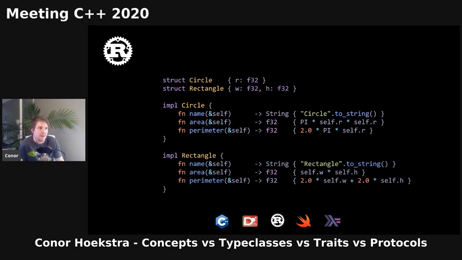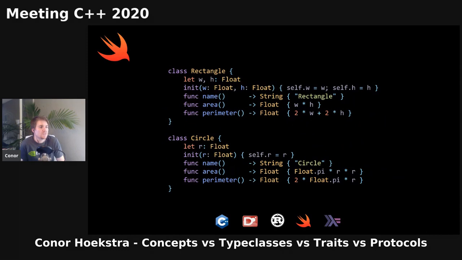Moving on to the Swift example, which is very similar to the Rust. Once again, they made the correct, in my opinion, language decision of making methods of classes non-modifying by default. In order to make the name, area, or perimeter modifying, you have to add the mutating keyword. Other than that, though, it's pretty straightforward. Note that their constructor is called init, we have trailing return type as well here. And I think it's pretty straightforward.